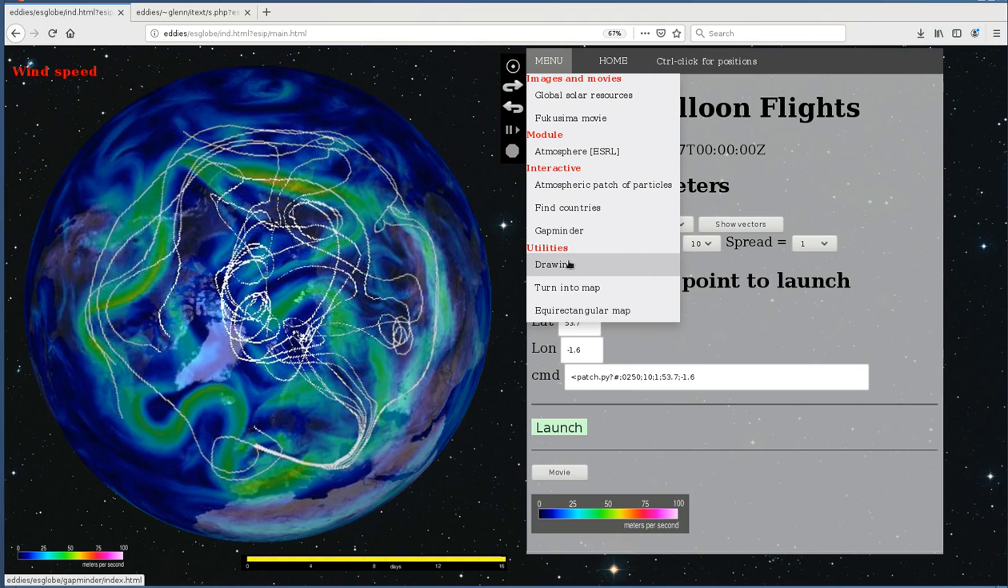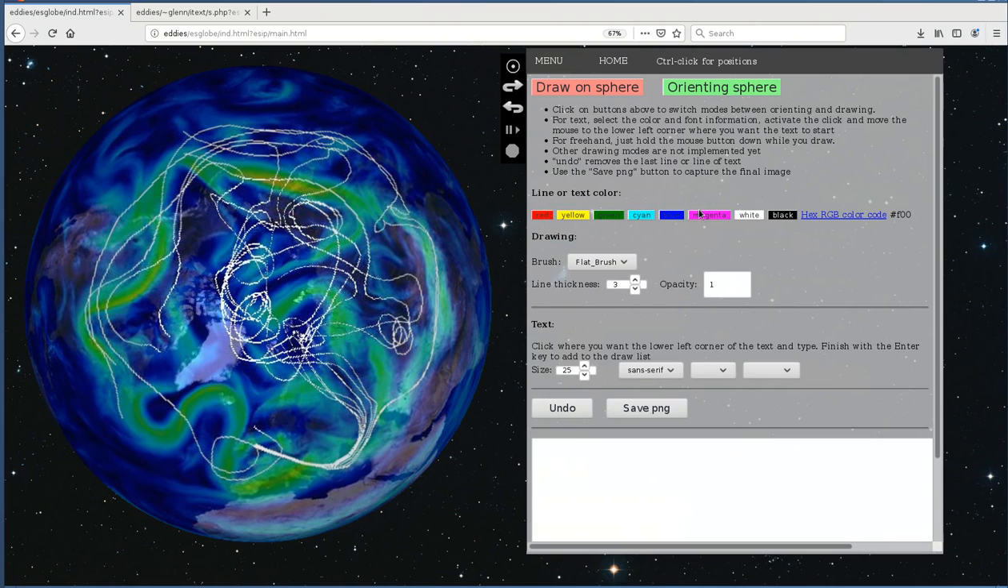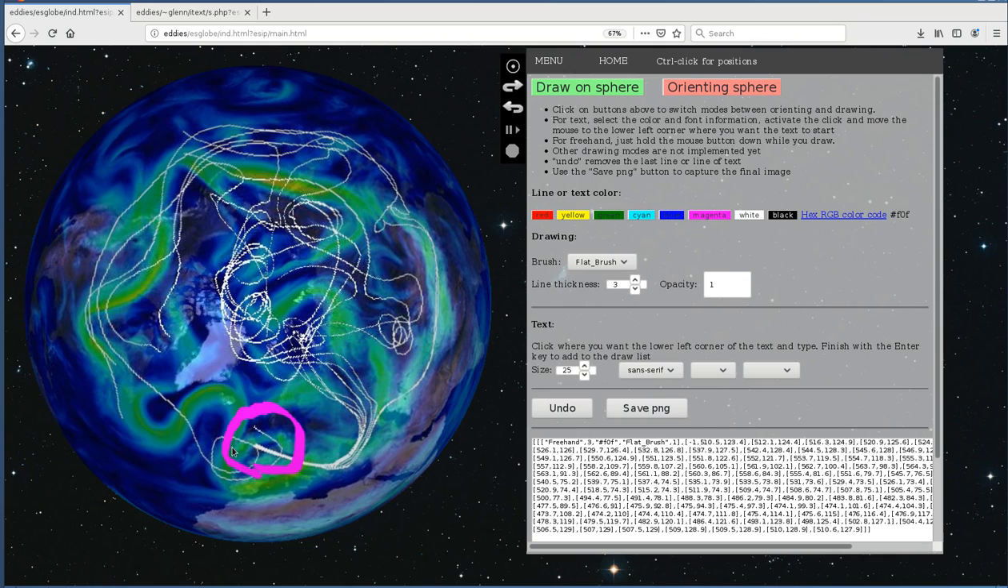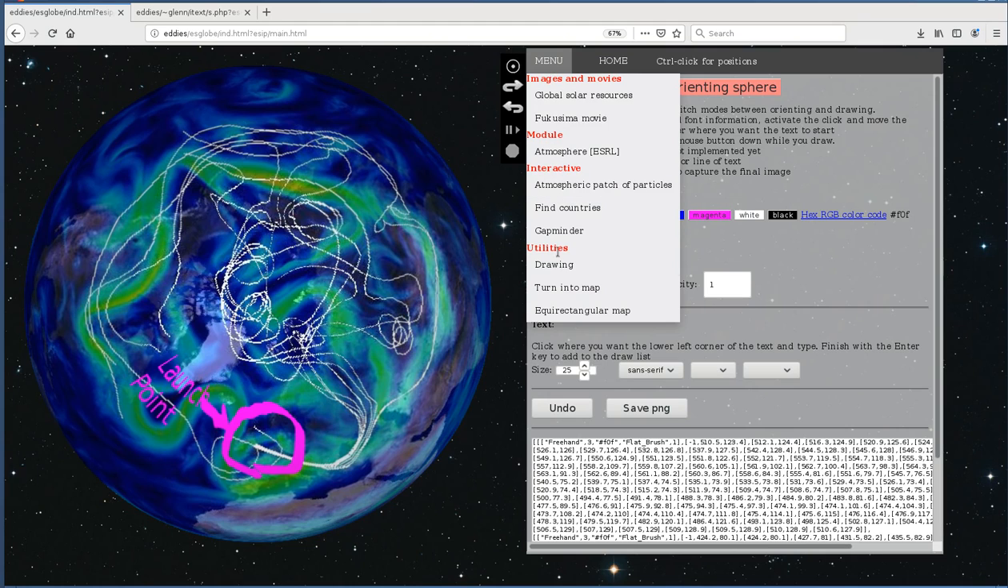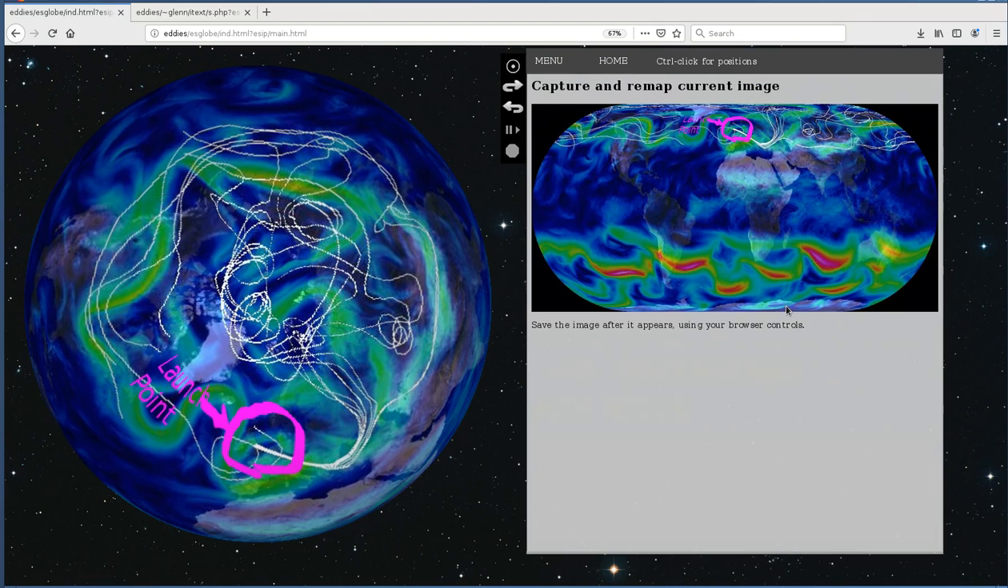The students can annotate the sphere once they produce an image, using a drawing application to indicate where the balloons were launched. Label it by just typing. Then they can produce flat maps that could be saved and used in a report.